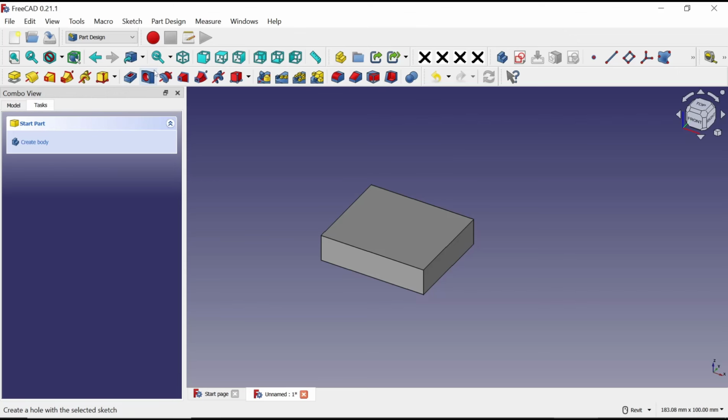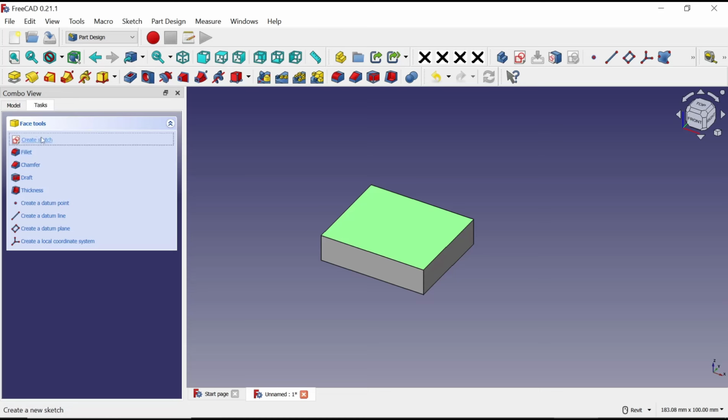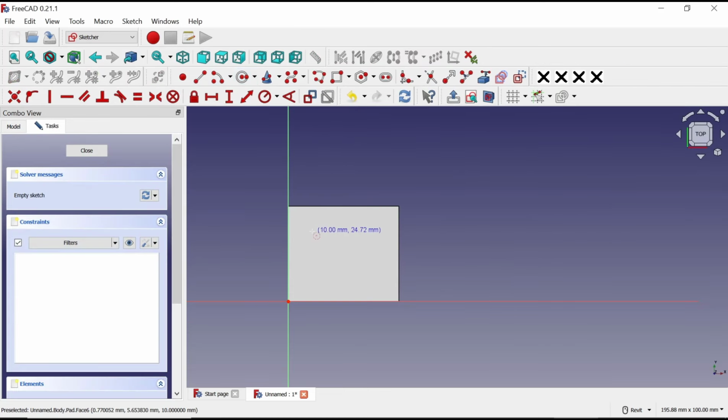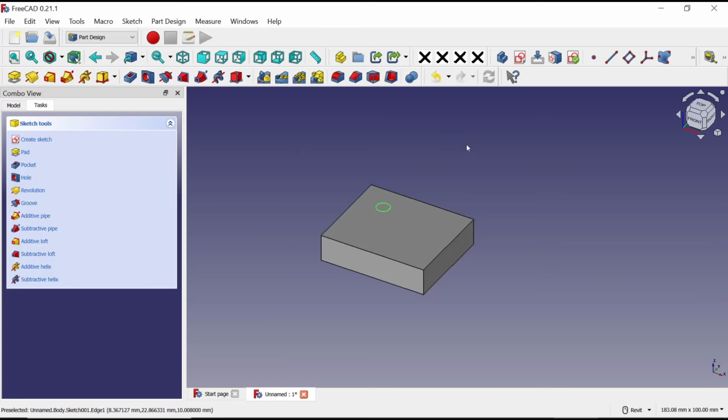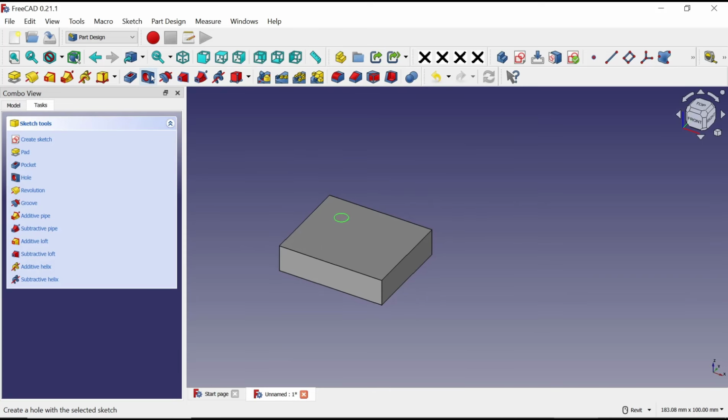To use the hole tool, you need to create a profile. So I will select the top face, create a sketch, and draw a circle. Click close, and you can click here to create the hole.